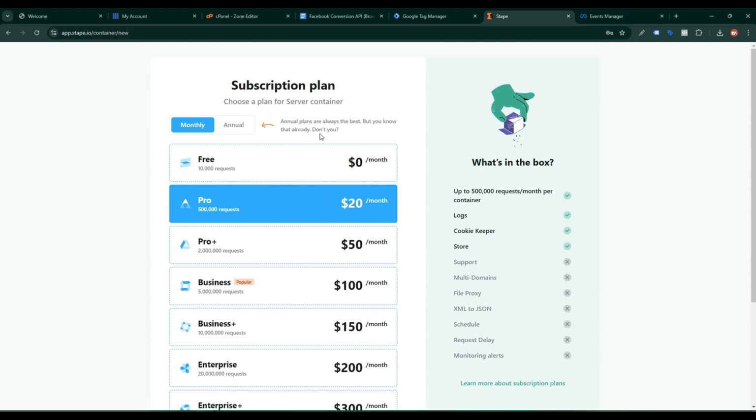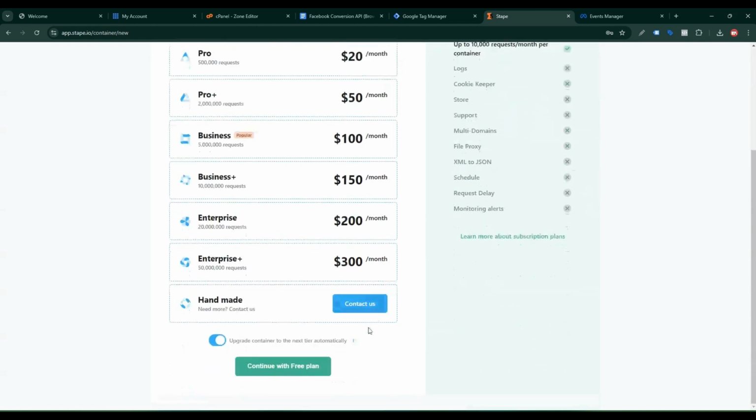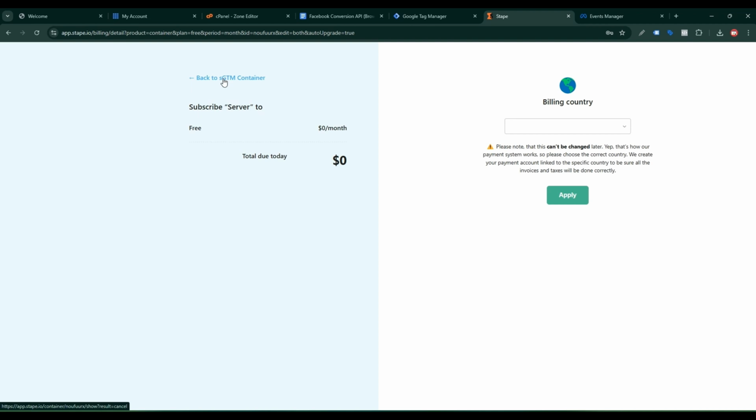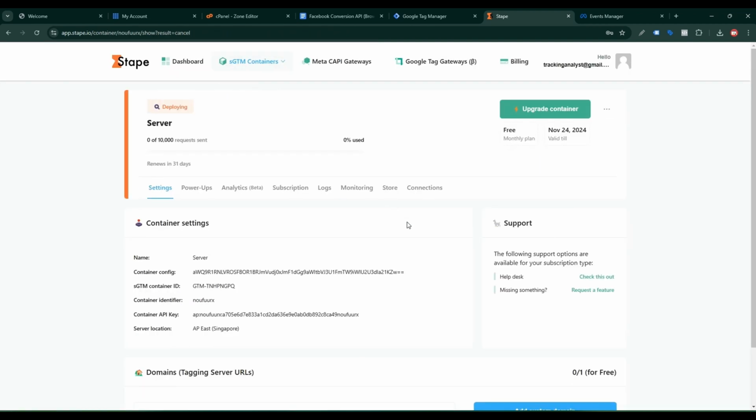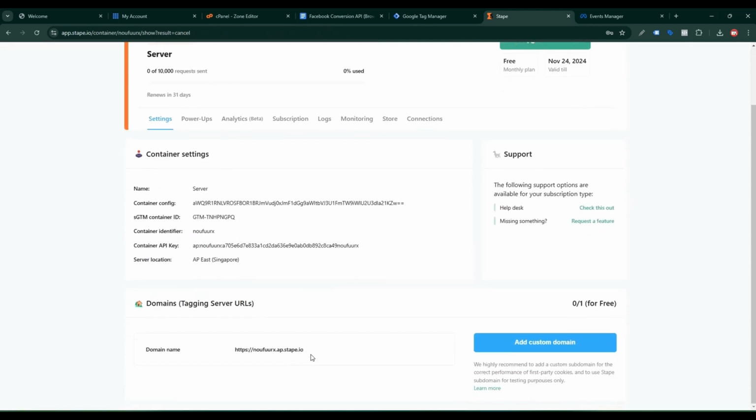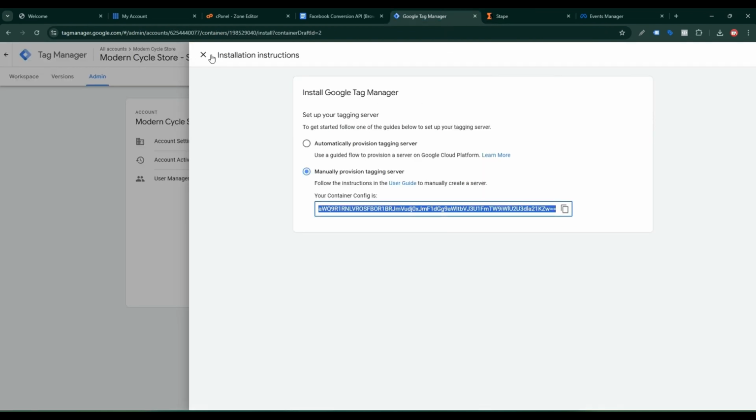Then choose your server plan. I will select this plan. Then click continue with free plan. Then click back to GTM as GTM container. Then copy this URL. Then go back to Google Tag Manager.